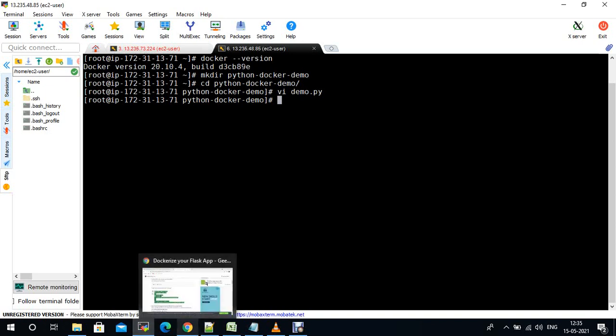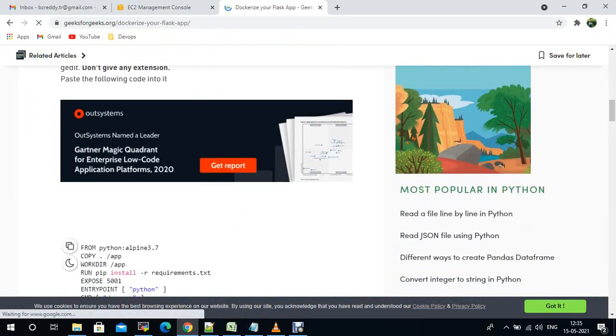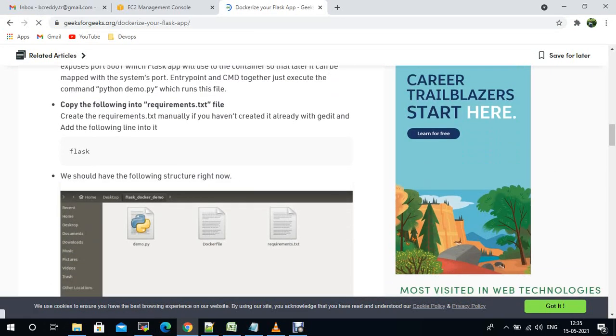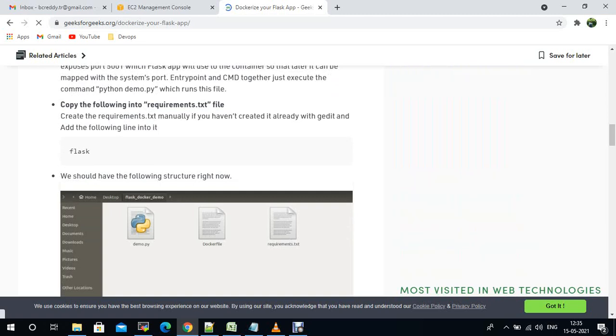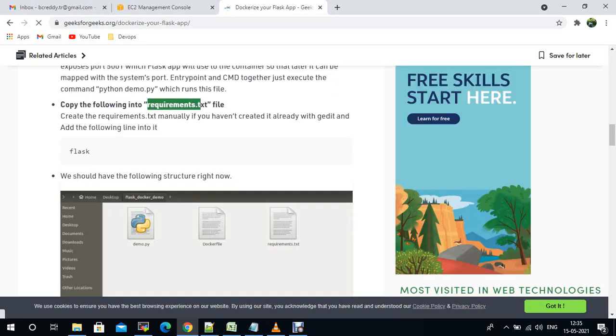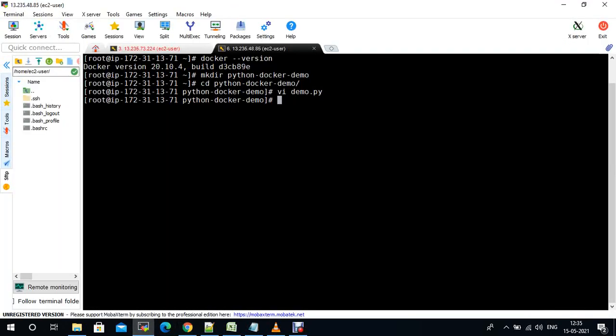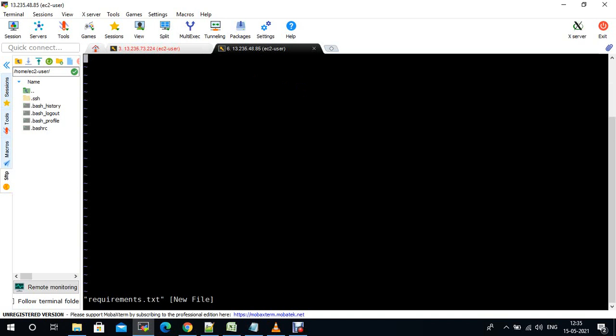Okay, so let me create a requirements.txt file. See, requirements.txt: copy the following text, Flask. So vi requirements.txt. Whatever the application requirements, like dependencies, you just need to mention here. Okay, I'm just installing Flask. You just need to install Flask.